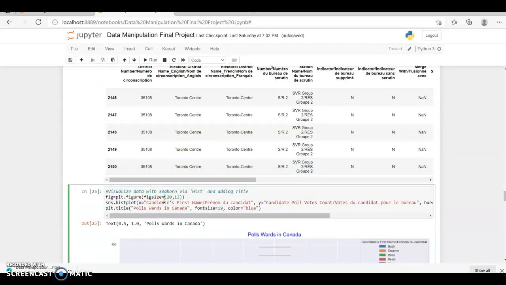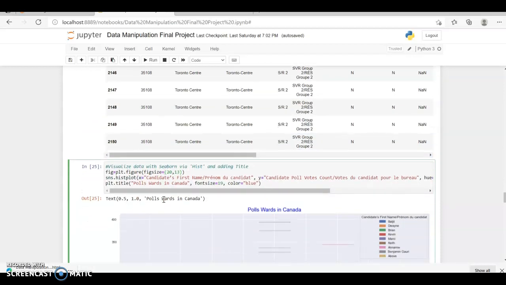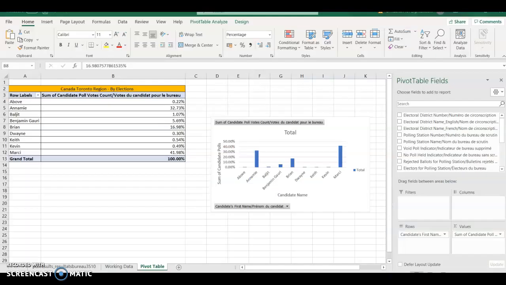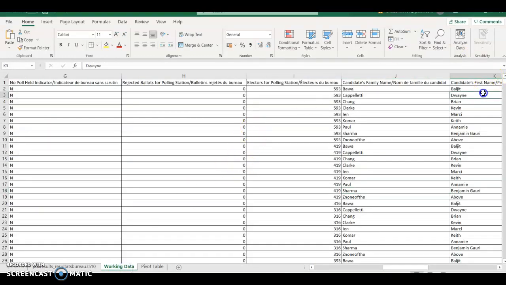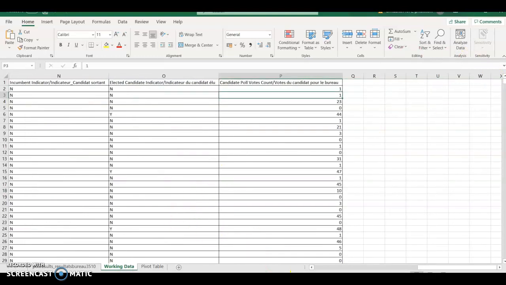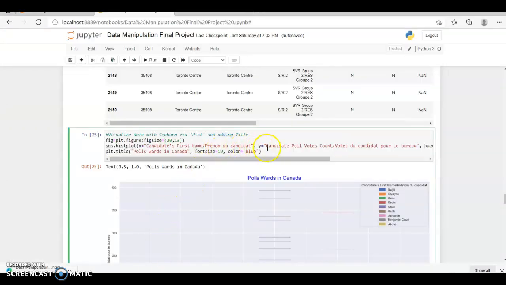So over here we have used the hist plot using the Seaborn library, and as you can see, on the x-axis we have used the candidate's first name, and on the y-axis we have used the candidate poll votes count. And the color I have used over here is blue. If I want to change it, I can change it.